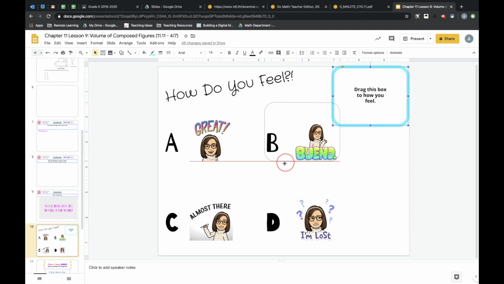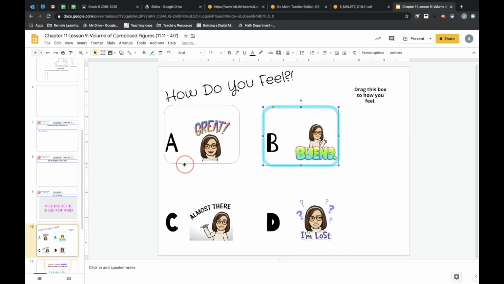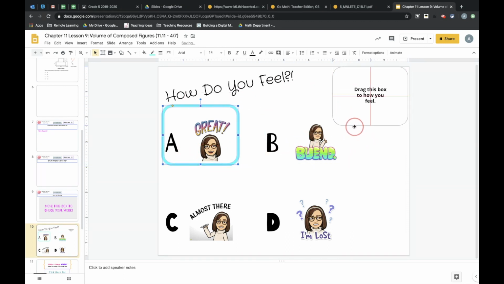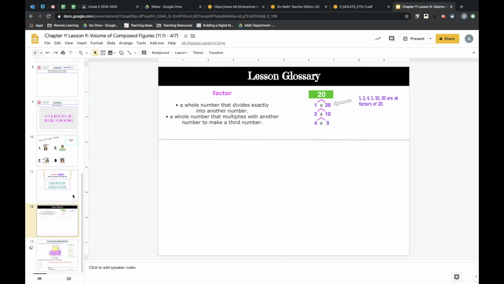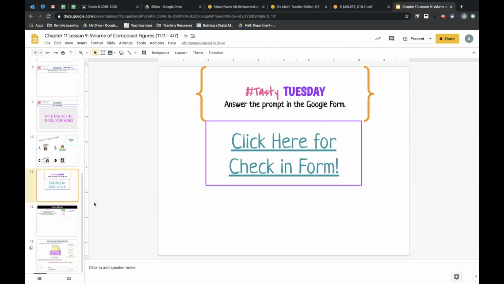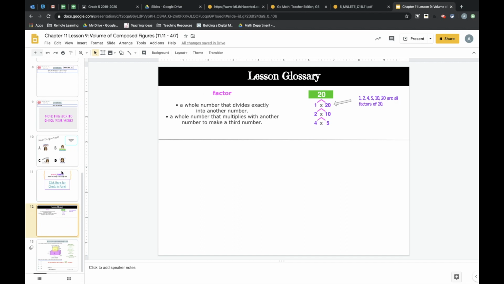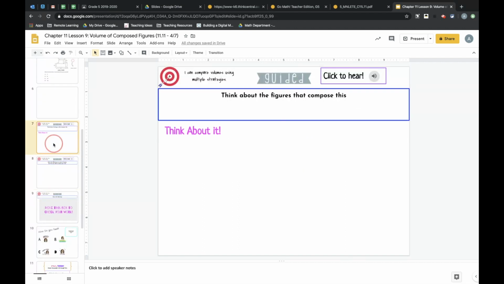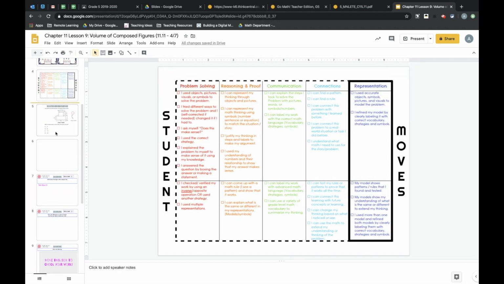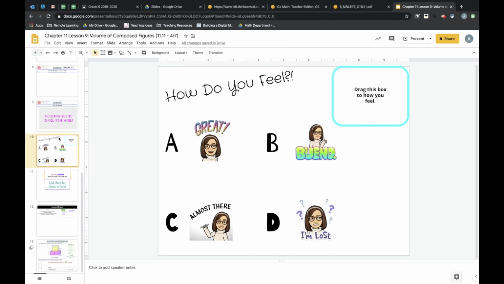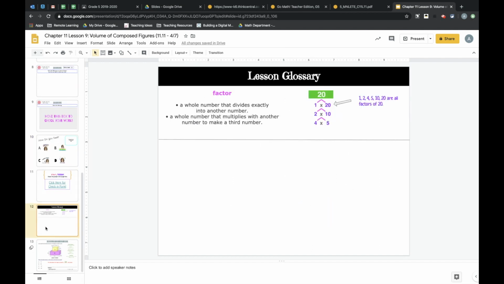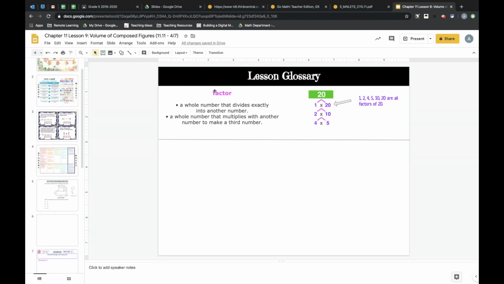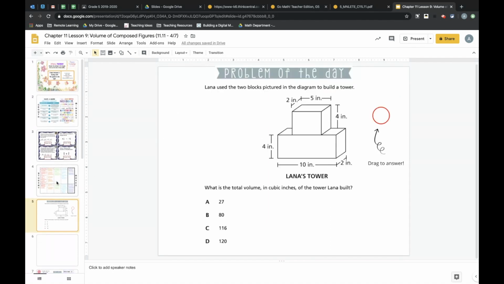Then they can drag this little thing, I put my Bitmojis there to make it a little fun, to show how they feel about the topic. I have a lesson glossary that I put at the end. Basically, any words that I come up with throughout the guideds, or even here, if they click the word, it'll jump them to the glossary page, so they can view the word and the definition. That's something that I think has been helpful to them in terms of vocabulary and math.